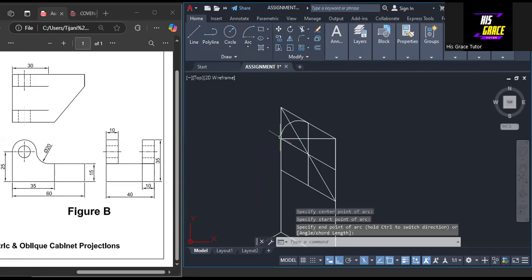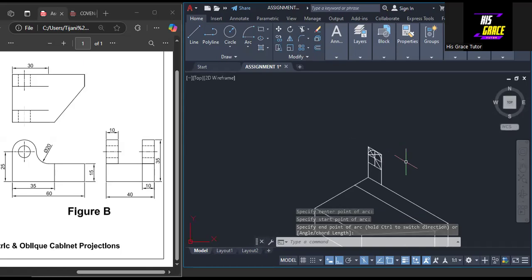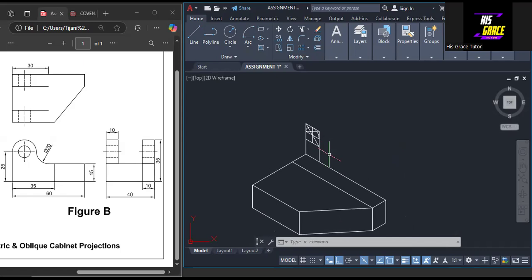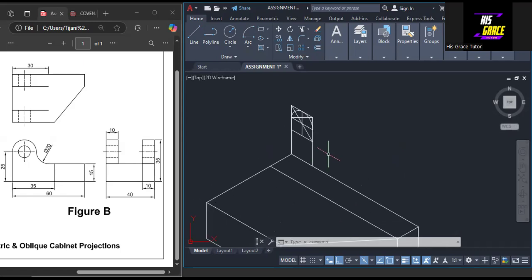So we have this, and then we click on it again. We take this point as the center. This is the start, and then we end it here. So we have that particular point then. Okay, so now the next thing that we are going to do, looking at what we have here.